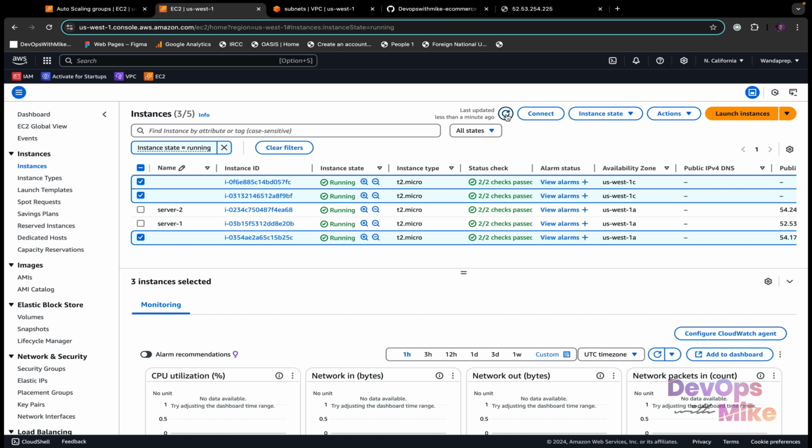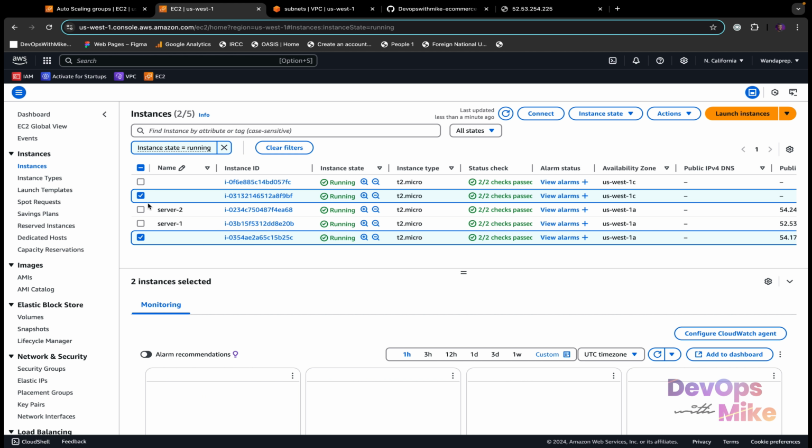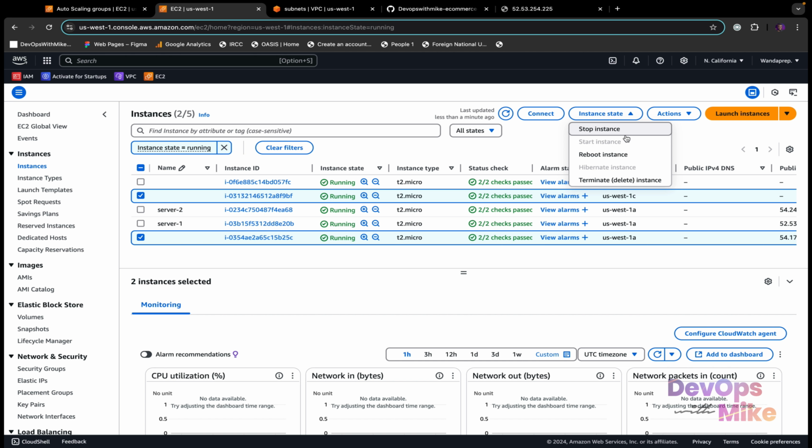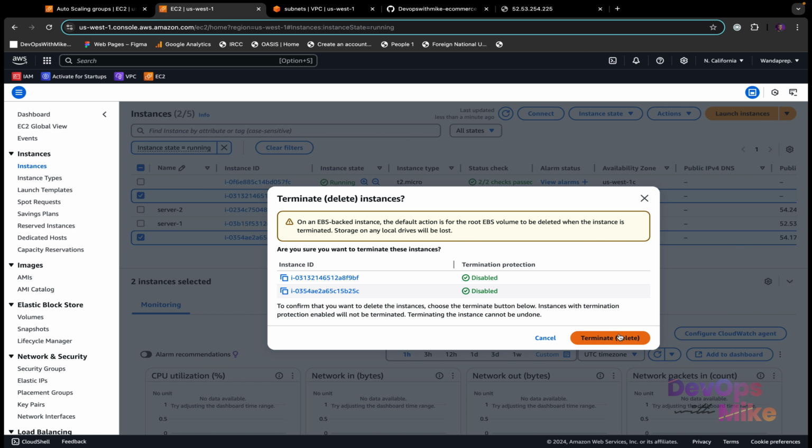Once the instances pass the 2 on 2 check, what we are going to do is delete one of the instances, or even let's just select 2 of the instances. So we're going to delete 2 of the instances. We have these 2 instances. I'll right click and then I'll take terminate. So I'll terminate those 2 instances.